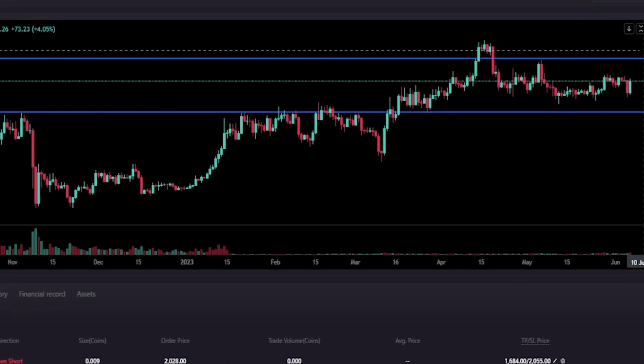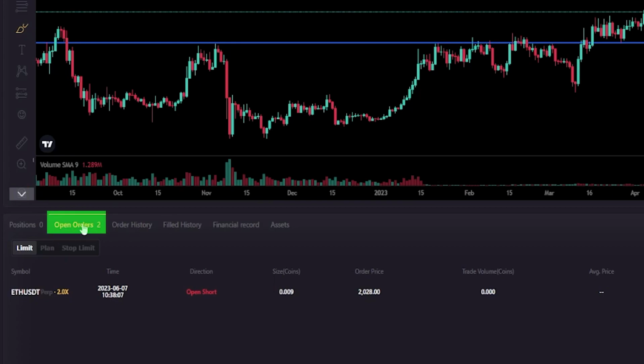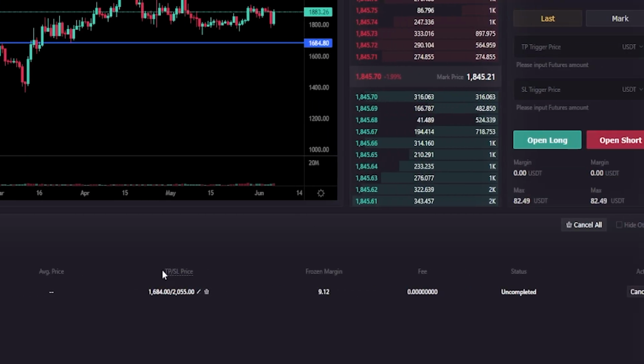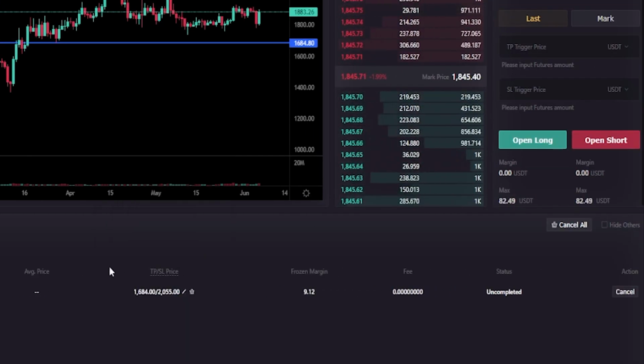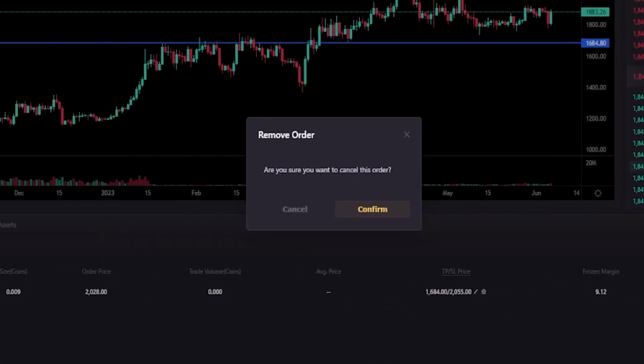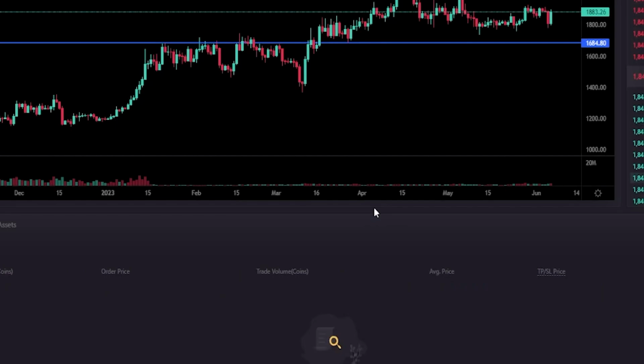You can find the details of the order if you come down here to Open Orders, click on Limit, and here's where you'll find the details of your short order. And you can see right here under TPSL, the take profit and stop loss that will be added if this position gets filled. If at any point you want to cancel this, you just come over here, click on Cancel under Action, then click on Confirm. And I've removed that limit order off of the order book.